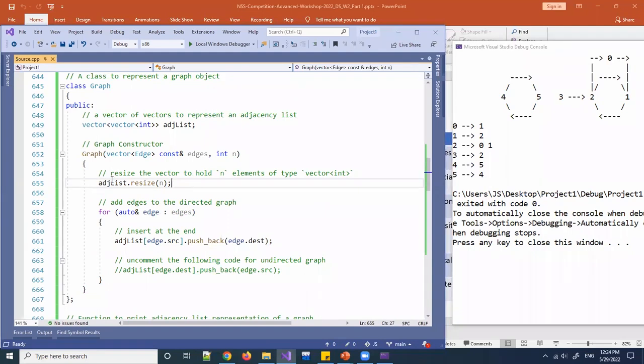When you come to the graph here, first thing is resize the vector to hold the n elements.